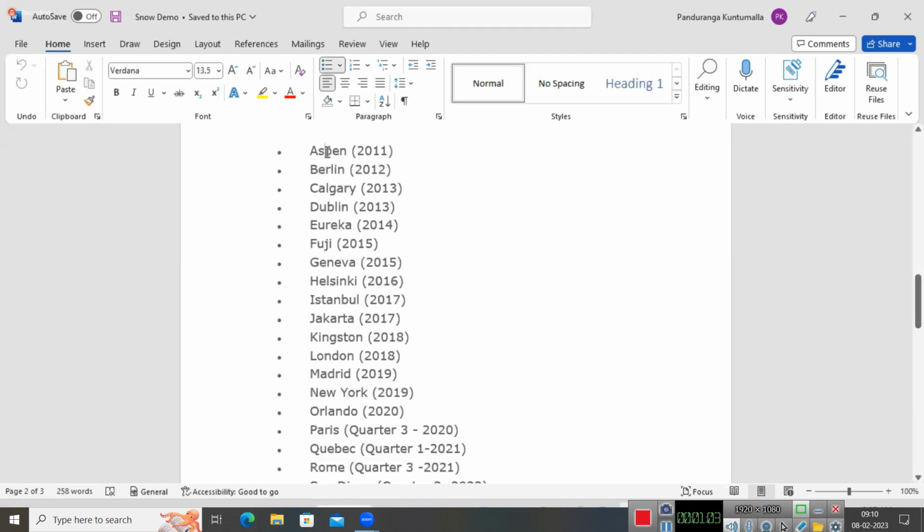Aspen. So the first version. Every technology follows some versions, and ServiceNow is also following versions. But ServiceNow takes city names. Some of the topmost city names in the world, they mention as the version names. So Aspen is 2011. They released the Aspen version in 2011, Berlin 2011, 2012, Calgary 2013, Dublin, Eureka, Fuji, Geneva, Helsinki. So these are the version names. You can write all these version names.